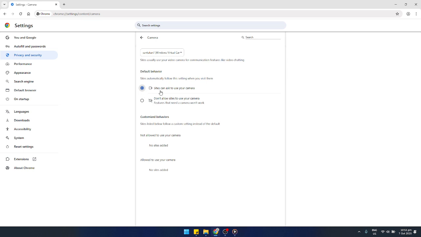Finally, if you need to manage camera permissions for specific websites, simply scroll a little further down. You'll see 2 sections, Allowed to use your camera and Not allowed to use your camera. This is where you can see all the sites that have set permissions. If you come across a site you'd like to change permissions for, whether to revoke access or grant it, you can do so by clicking the trash icon or editing its permissions as needed.